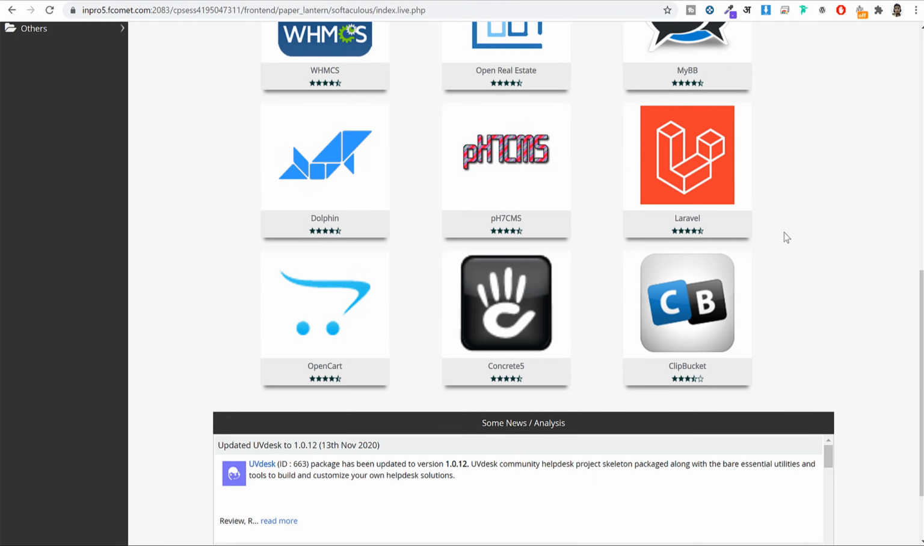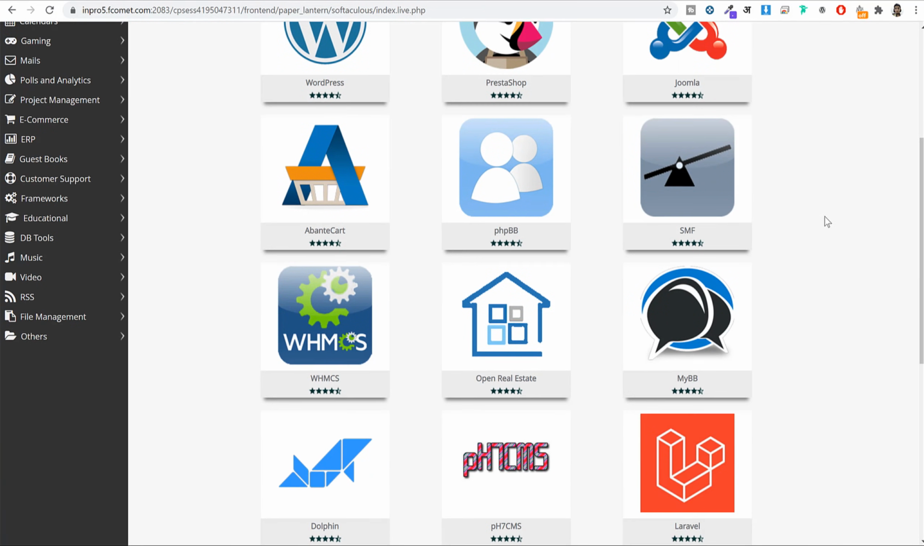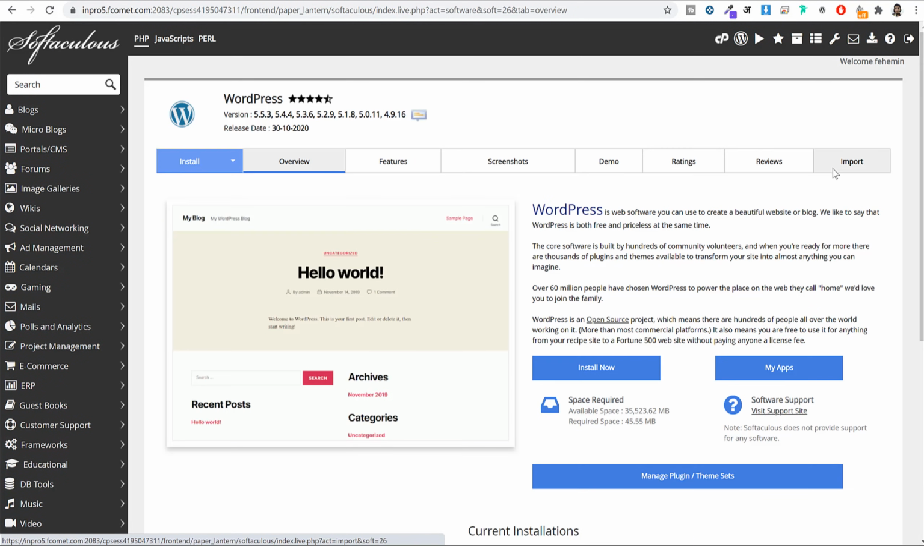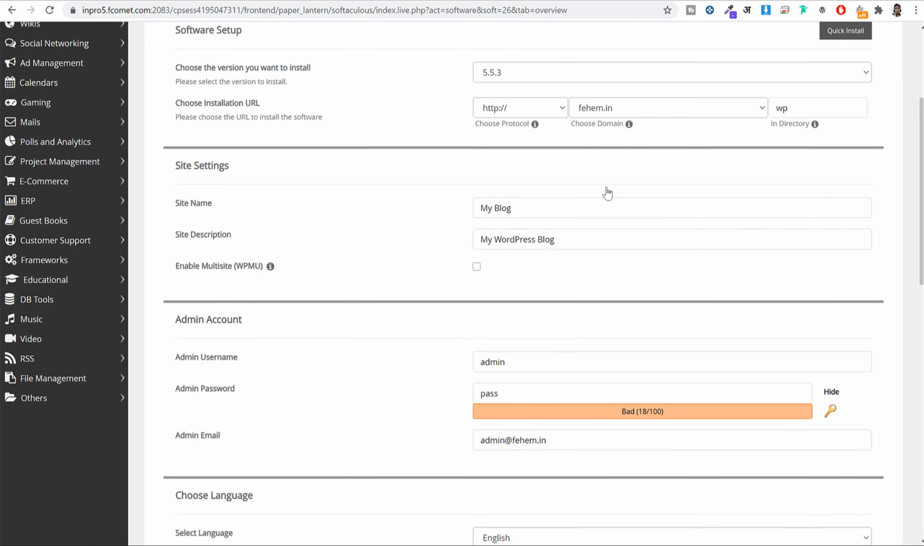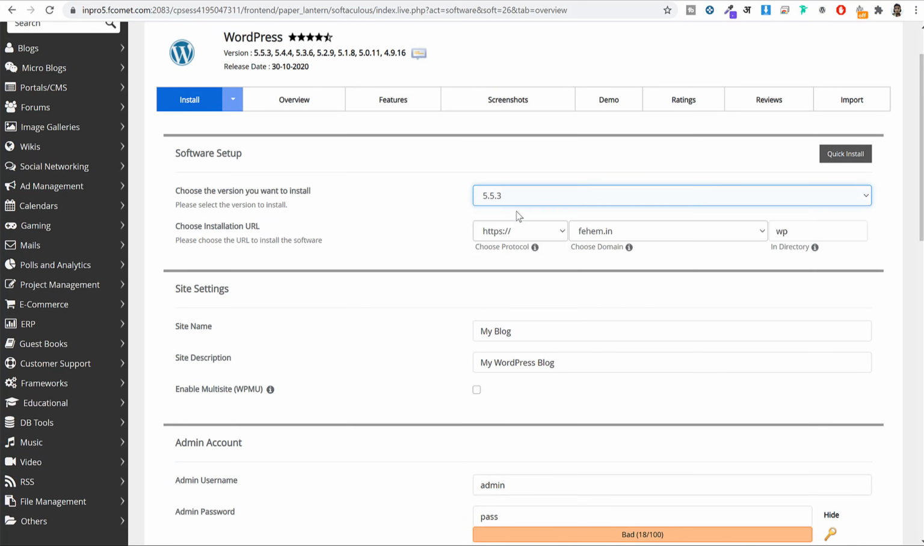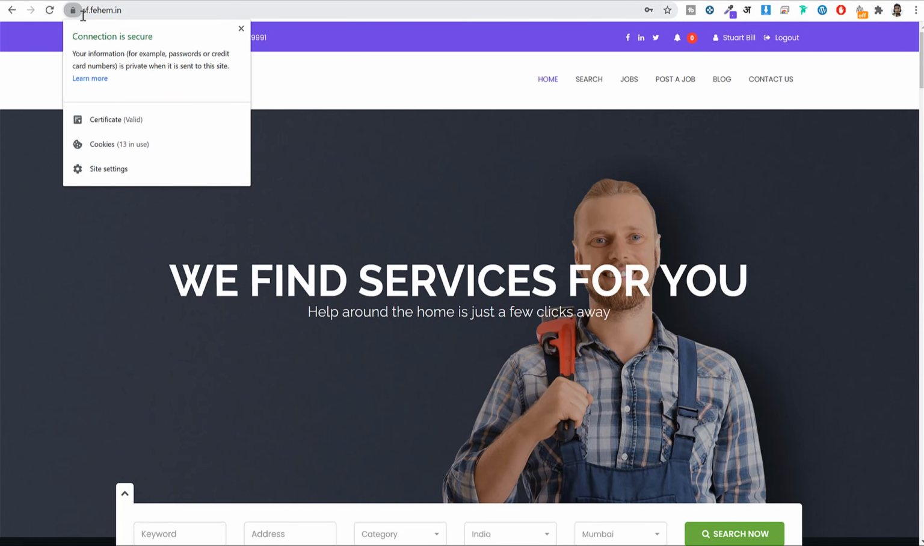There are many different apps, as you can see, PrestaShop, Joomla, all these different apps. We want to use WordPress, so select this option, click on WordPress. Now click on install now. And from here, make sure under this version, you have selected the latest version of WordPress. Then after that, you'll see choose installation URL. Now under choose protocol, make sure HTTPS is selected so that you have this SSL certificate, you have this lockpad over here.